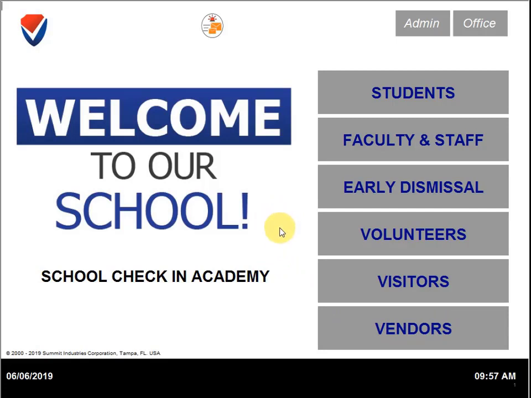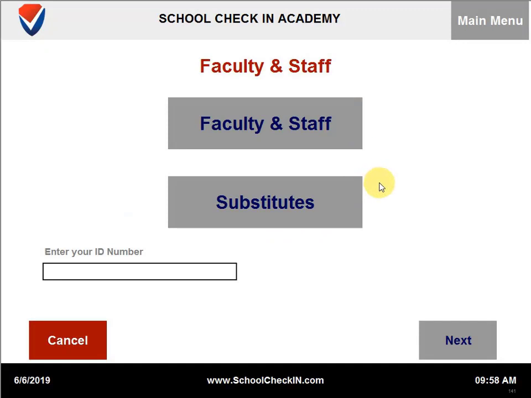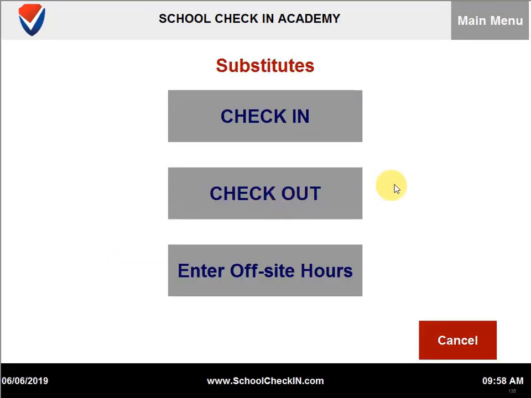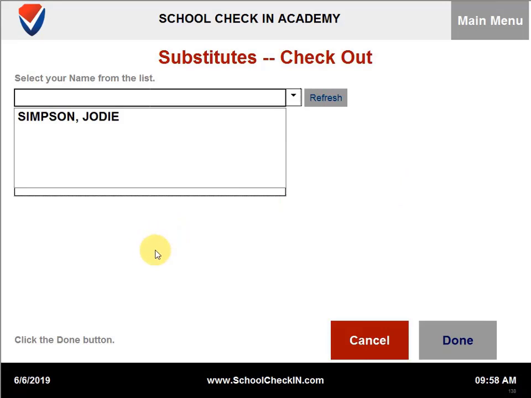To check out a substitute, you can click on Faculty and Staff. You must then select Substitutes. You can then select the second option, Checkout. You will see a list of the substitutes who are currently checked in. Please select the name from the list or start typing in the last name.